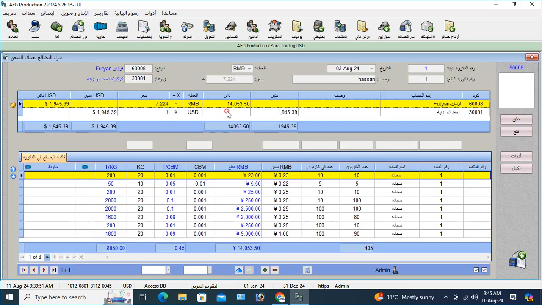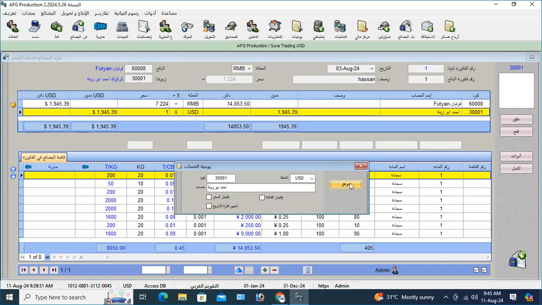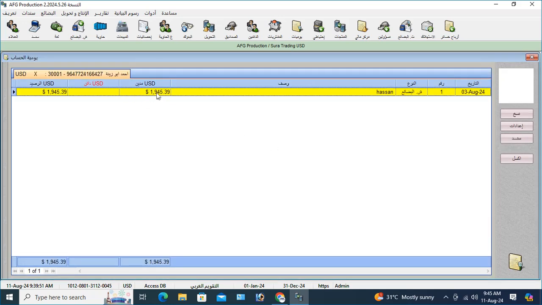Just imagine you want to make this ledger balance also zero. What to do? Look at this invoice. In this invoice, the account number 30001 is debit. So if you create a voucher and you make this account credit with this currency, of course, then the balance will be zero. Now what is the balance? If you right click and you click here, you can see the balance is this amount debit.